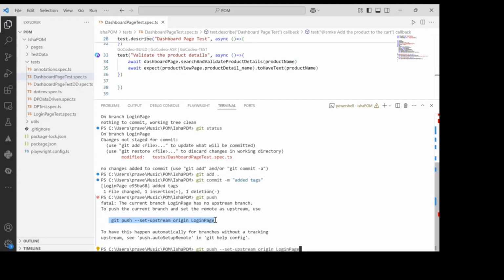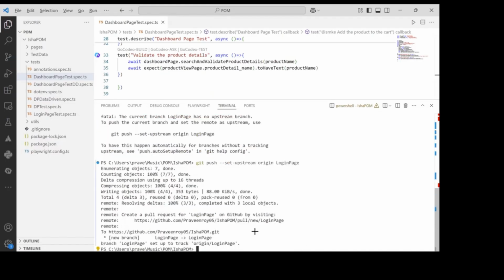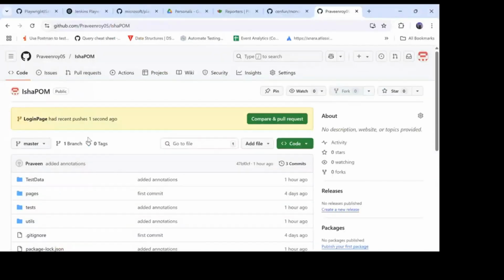This suggestion will automatically be given whenever you create a new branch. It says git push --set-upstream origin login-page, where login-page is the branch name that you have given. Next time, whenever you work on it, I'll just make a push, and whatever changes you have made will be pushed inside your remote repository.